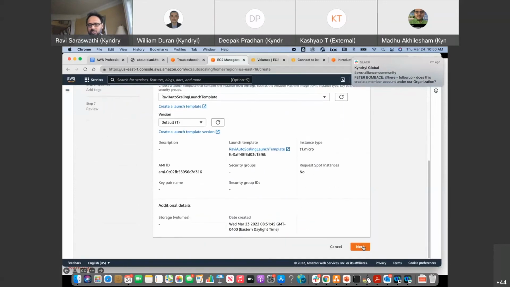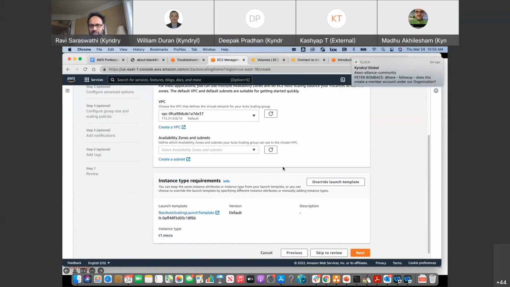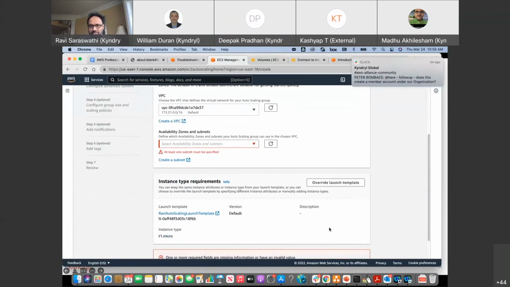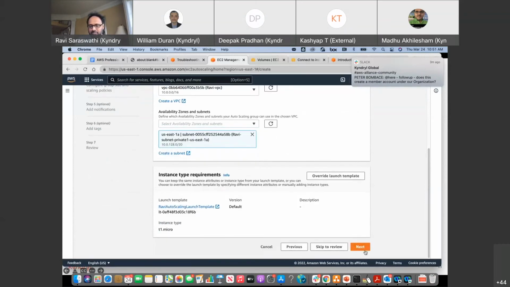Now, the next question they're asking is which VPC you want to associate, which subnet you want to associate. That's fine. Next. Okay, it doesn't allow me to go on without a VPC. Ravi VPC, and this is the VPC I need to associate.